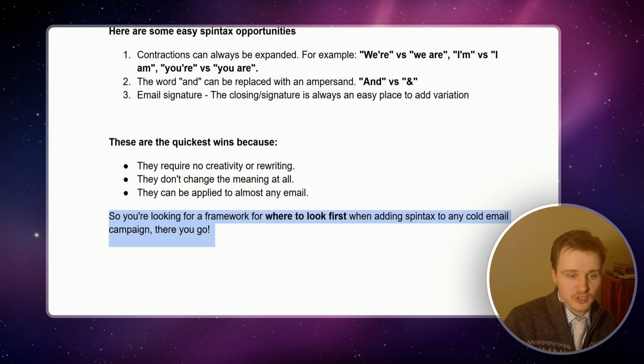So if you're looking for a framework for where to look first when adding Spintax to any cold email campaign, there you go. Hope this was useful.